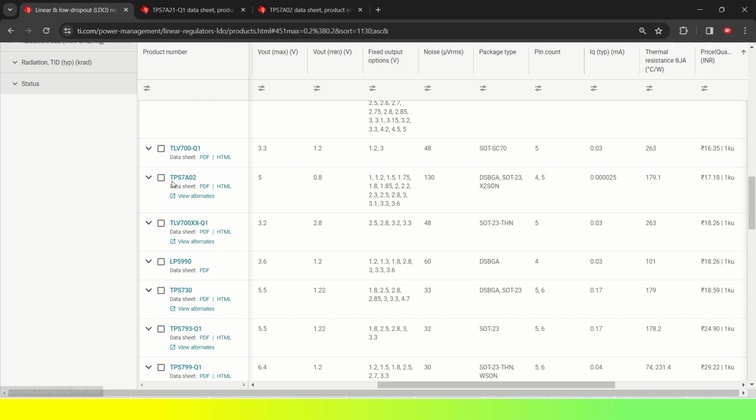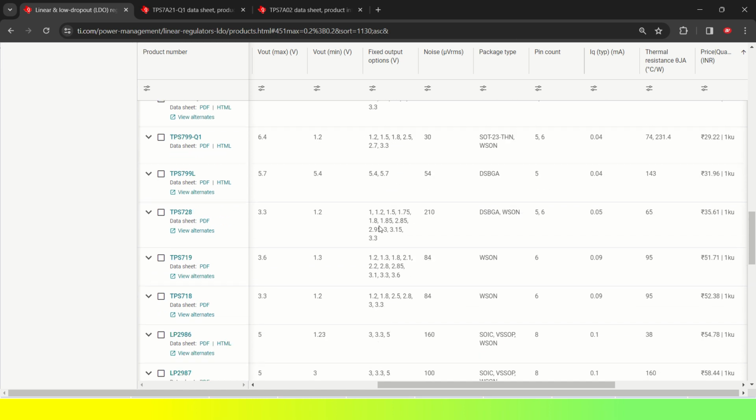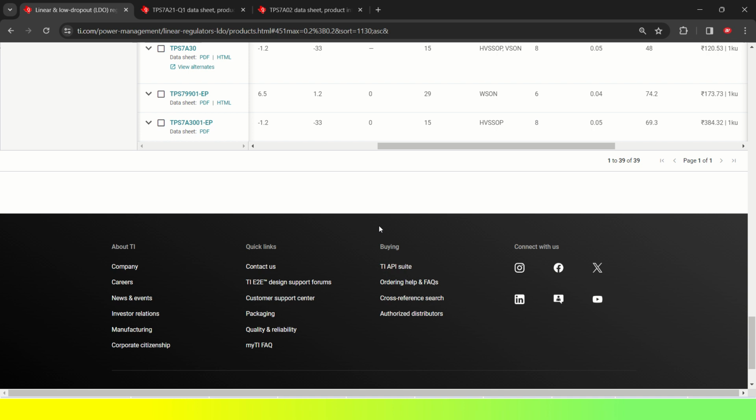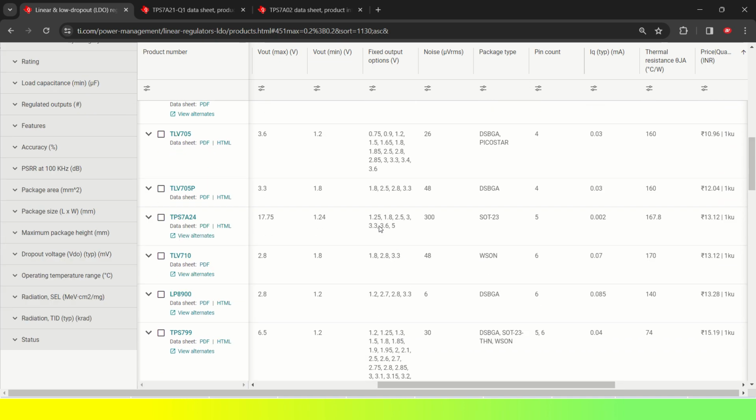I'll suggest you go ahead with the TPS7A series. Okay, so the TPS7A series is one of the popular series, and this has all the different package types, like DSBGA for your wearables, or smartphones or something like that. Then your SOT package is there, X2SON package is there. Okay, so this was all for 200 milliamperes.